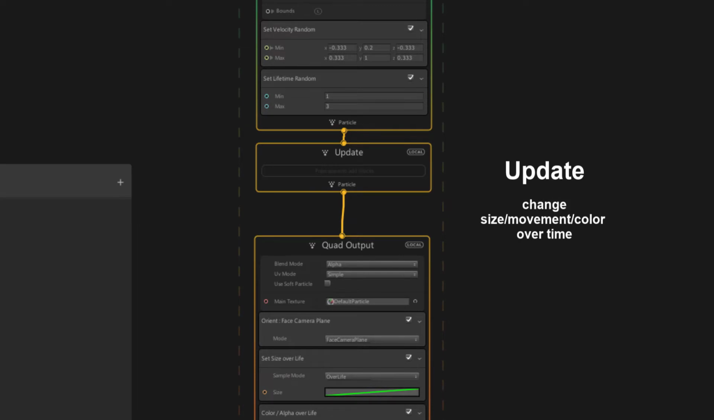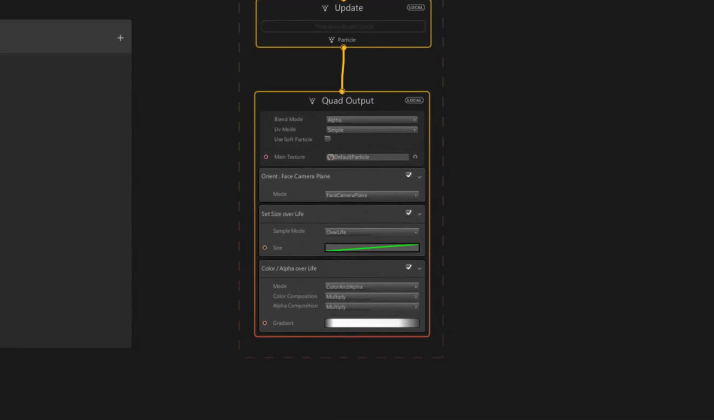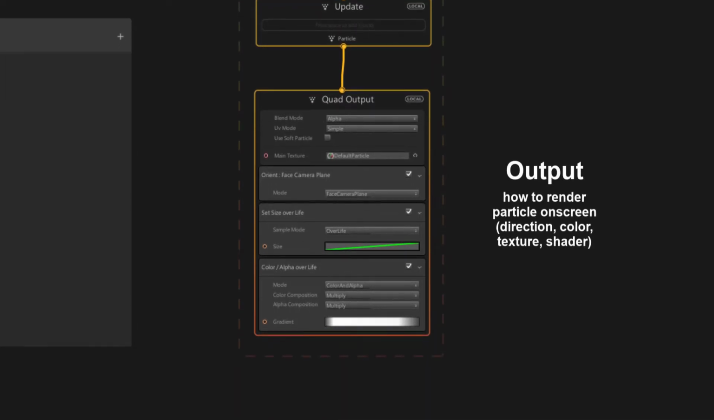Every frame, do the particles change color or size? Does their velocity change, or does it stay constant? And finally, we send all that information to the output context, where we render the particles to the screen. And here you can determine different types of particles and how they display, what direction they face, and the shaders and textures that you'll use to draw them on camera.